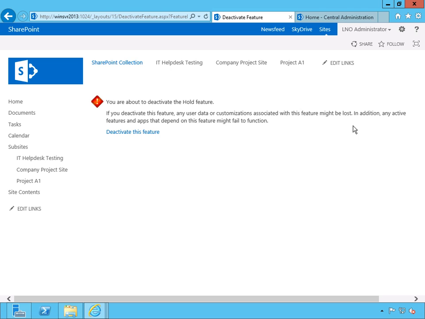The system at this point does not know. It's actually part of the configuration. So it's letting you know that this feature, when you deactivate it, may clean up after itself. You need to be aware of what that functionality is when you're doing that. Also, any active features and apps that depend on this feature may fail to function. So this is one of those pieces of when you're deactivating it, you can actually do those tests and make sure that everything's still working correctly.